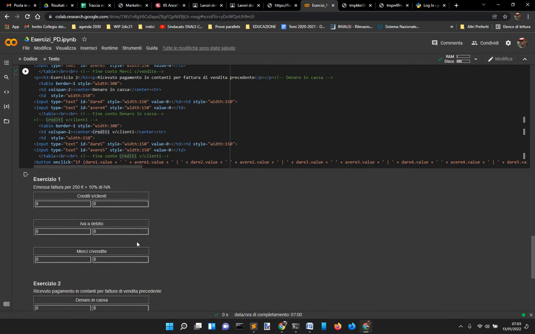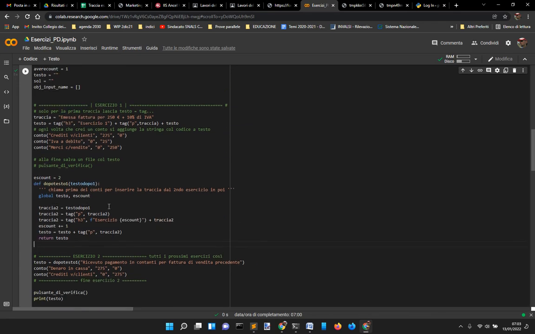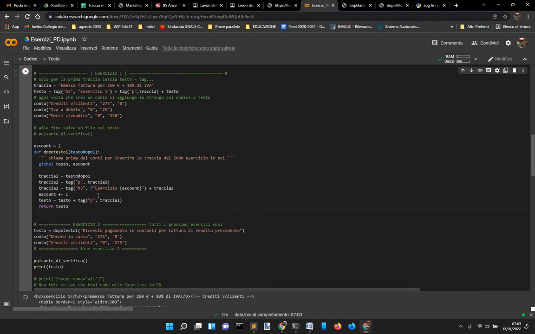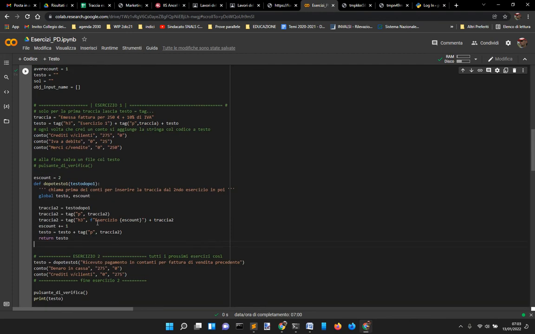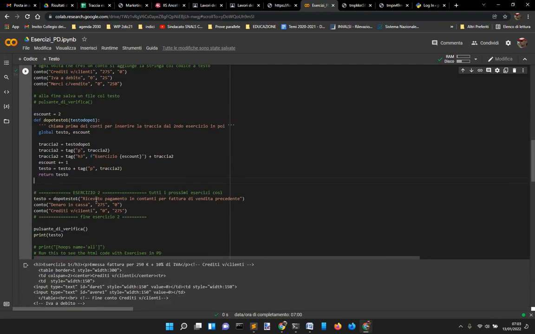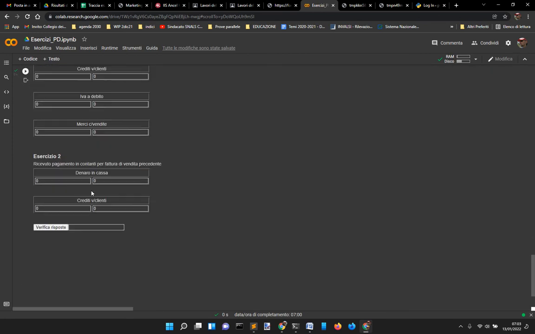So each exercise here. Okay. Now, this is the first operation. This is an invoice, a selling invoice. And this is how you make it. So you can then also add other exercises in the same place. You can stop here if you want, but you can also add something here.